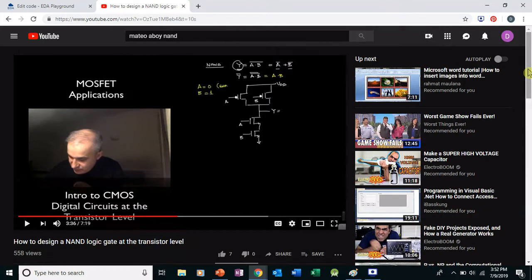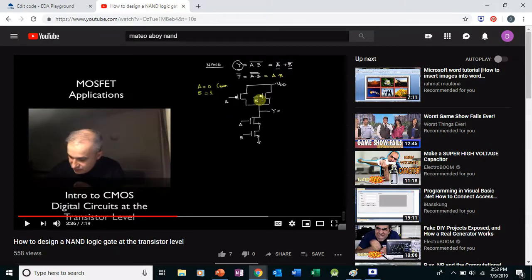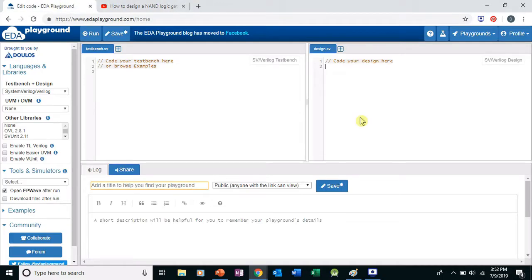And I'm going to link this video in the description below if you don't know what a NAND gate looks like in terms of CMOS, in terms of its PMOS and NMOS and how those connect and how it works. This is an awesome video. But anyways, I'm going to show you in Verilog how you can simulate what this gate looks like.